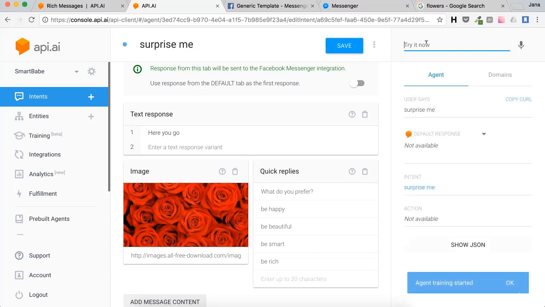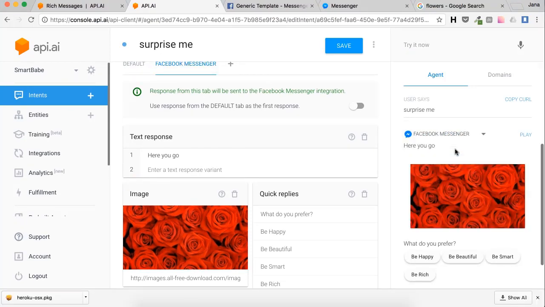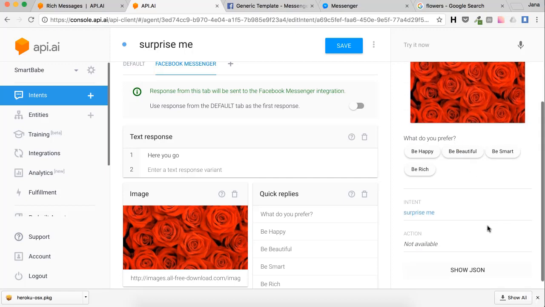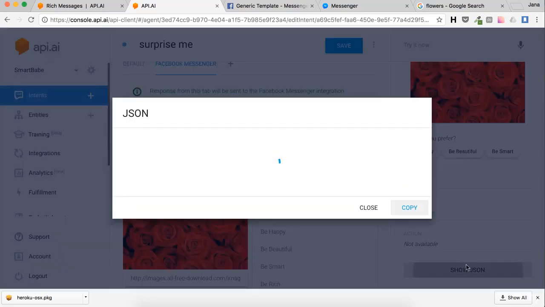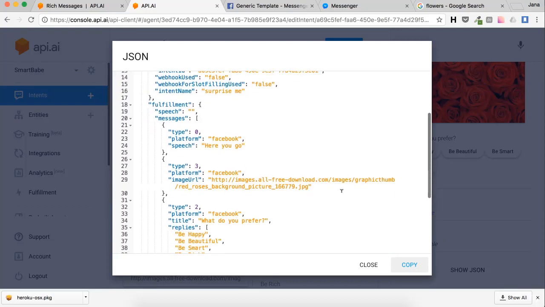So nothing happens. Well, we need to choose Facebook Messenger here. Like this. And here they are. Let's see JSON. Scroll to Fulfillment. And here we have messages. Text is of type 0. Image is of type 3. And quick replies are of type 2.